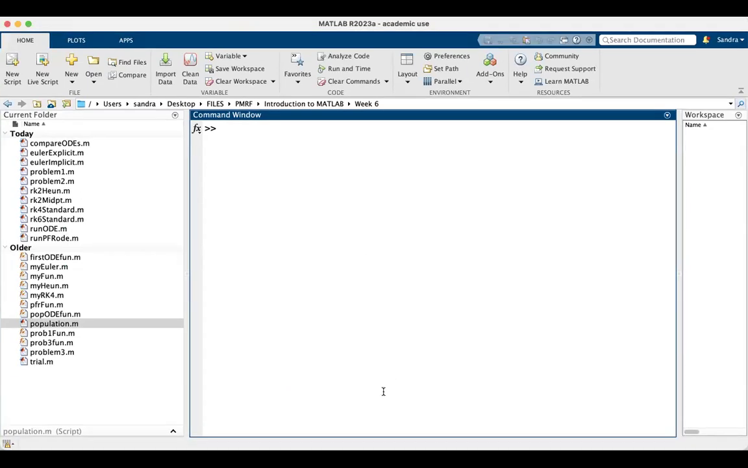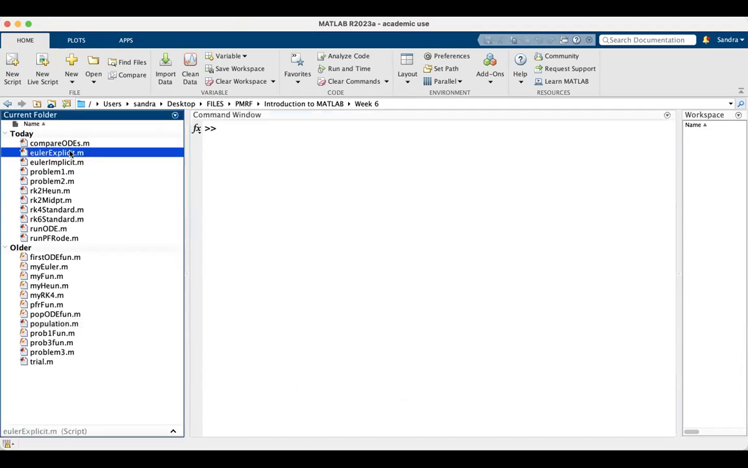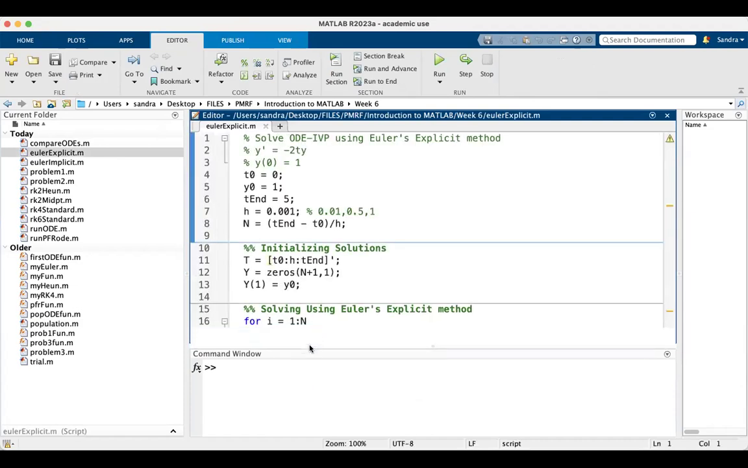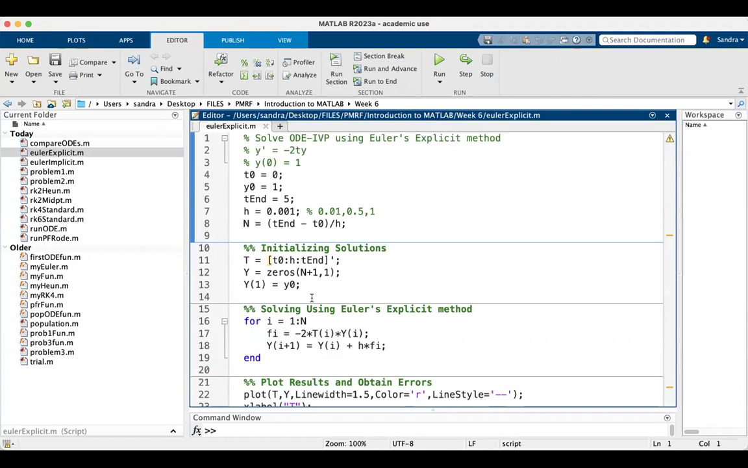I hope you can see MATLAB. Okay. So first is Euler's explicit equation. This is a code which has been already shared to you in the recorded lectures. We'll just go through it one by one.